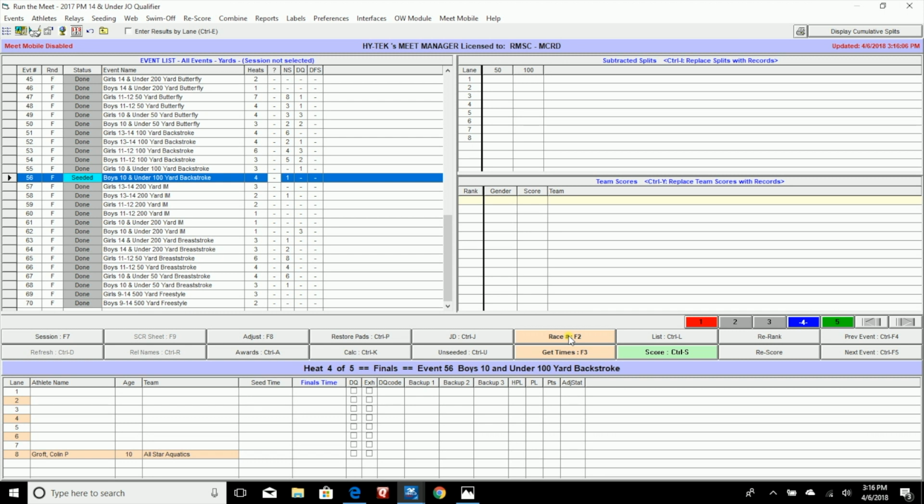So I'm going to put 25 there for the race number, and I'm going to go ahead by using race number and pull the times. I can't use get times because in order to use get times, the heat and the event have to be the same in high tech as in Colorado, and that's not the case here because we're actually in event 56, heat 4, whereas the swimmer swam in 55, heat 1. So I have the race number 25. I'm going to click on race number. I'm going to put the number 25 in and I'm going to pull times.